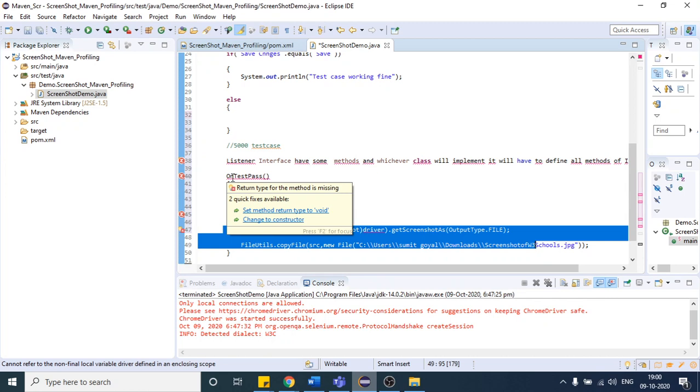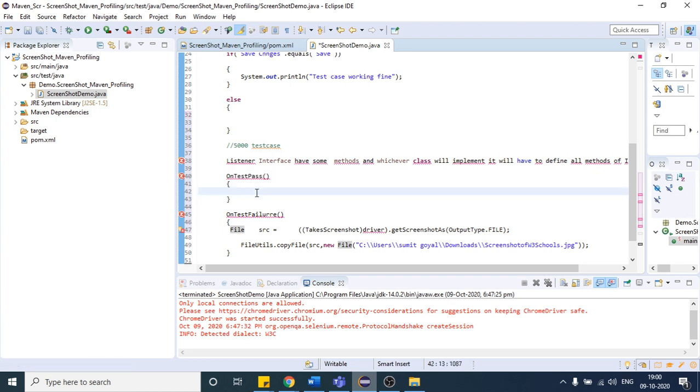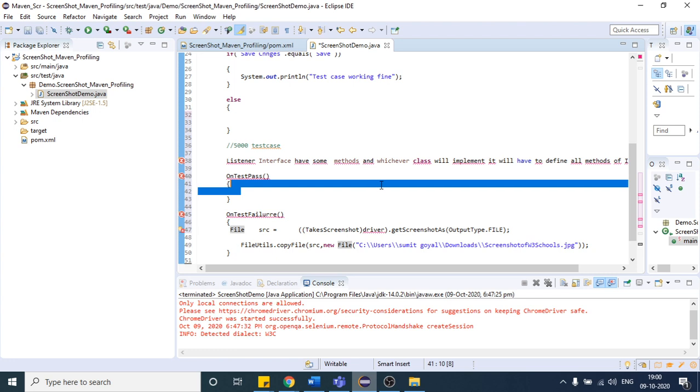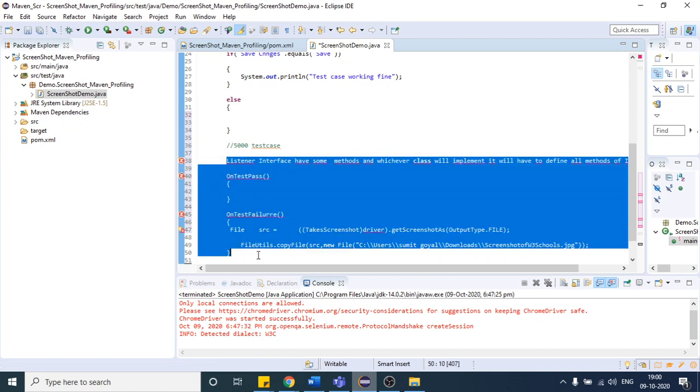Again, suppose your test case passed. This time control will come here. There is no need to take the screenshot, or you can write some lines here, whichever you want. So this is how we can use a listener. Here I am not going to discuss the listener again, but when you use it, the code is going to be the same, which is this code. So let me remove this. We will use the listener concept when we build our framework.